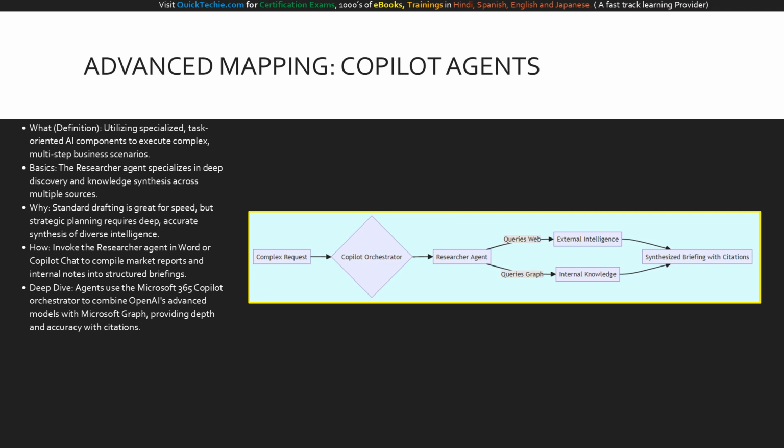As your organization matures, you will need to map processes to more advanced tools. What are Copilot agents? They are task-oriented AI components optimized for specific, complex types of work. For the basics, let's look at the researcher agent, which specializes in deep discovery and knowledge synthesis.